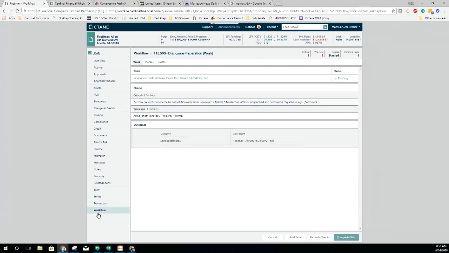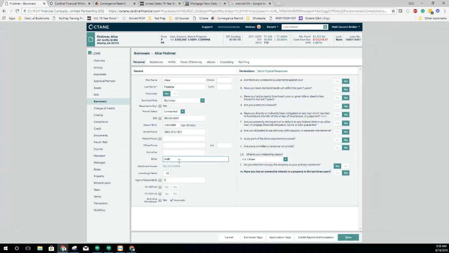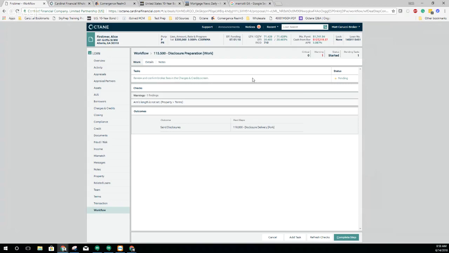Okay, and let's see where we're at on workflow. So we only have one. We need an email assigned to her. We're going to put that in here. Okay, save. And now all that we have remaining is this last task, review and confirm broker fees and charges and credit screen. I'm going to go to charges and credit.